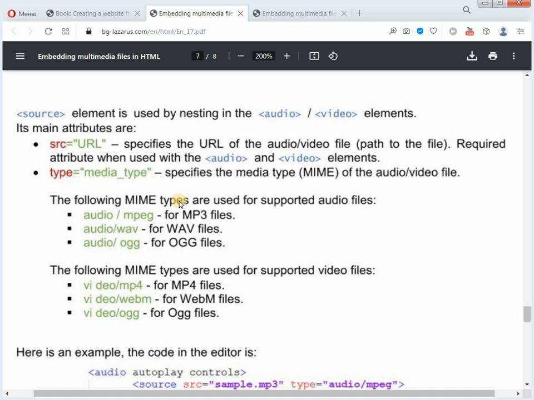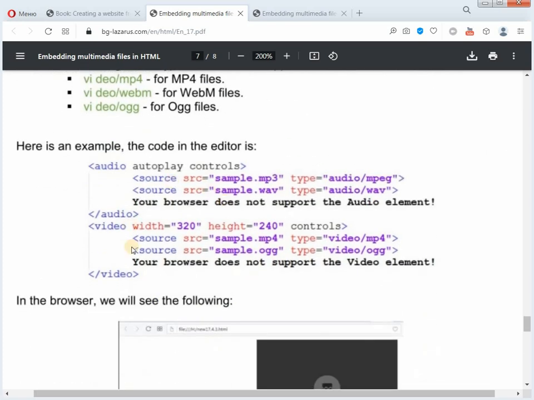For supported audio files, use the following MIME types. For the supported video files, the following. Here is a code example.